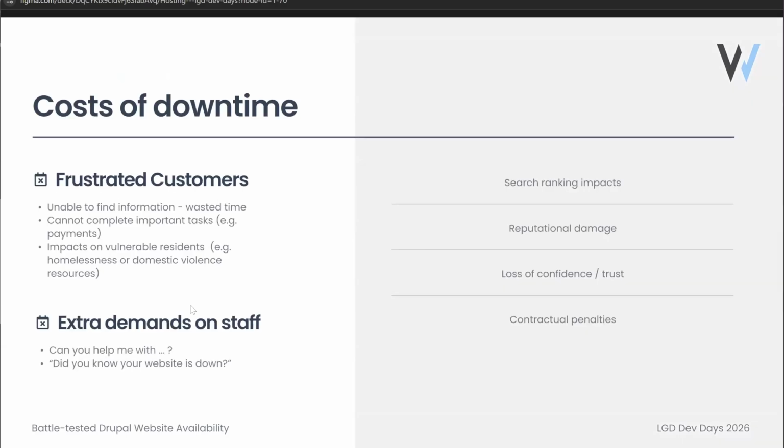So why is it important to keep your council website up and running? If it goes down, customers are going to be frustrated. They can't find the information they need, so they're wasting time. They can't complete their important tasks. Say you have payments that are due and you can't make them, and you might even get into trouble for not doing it.